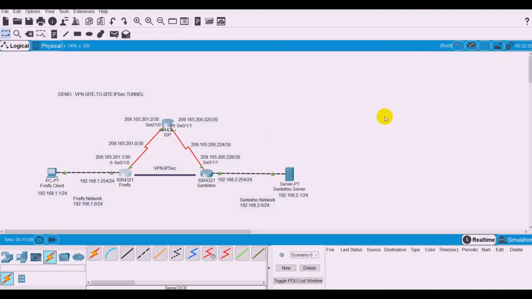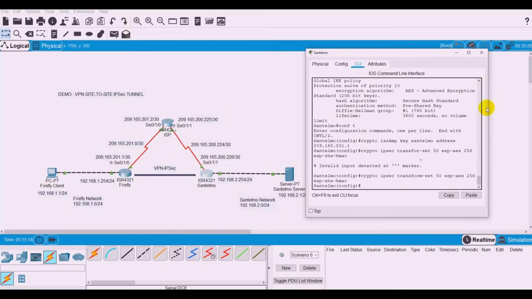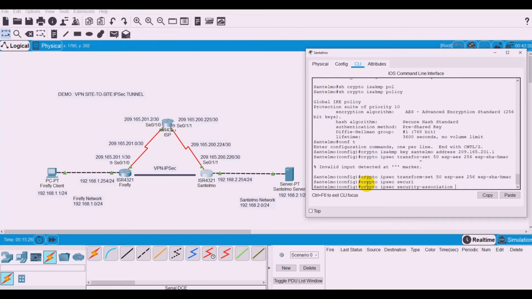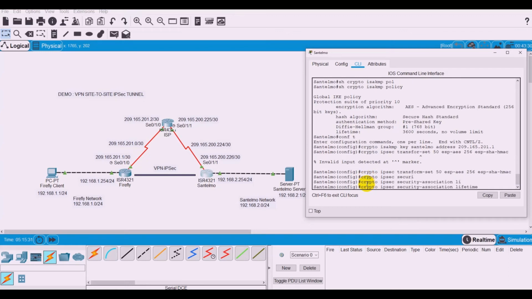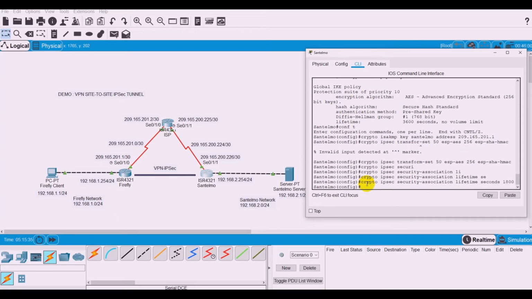Next, we'll do the same on San Telmo. Take note that this configuration should be identical at both ends. Again, the command was crypto IPsec Security Association lifetime seconds 1800. Okay, so we're done. The next step is that we have to define the interesting traffic.